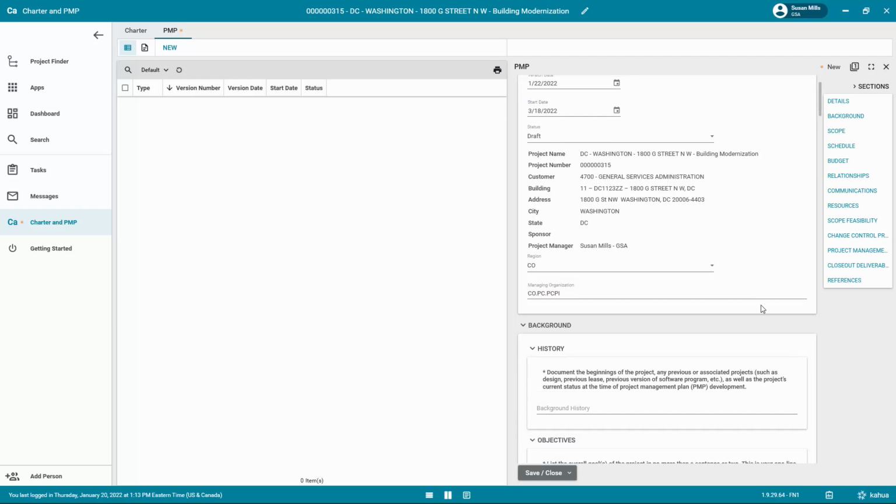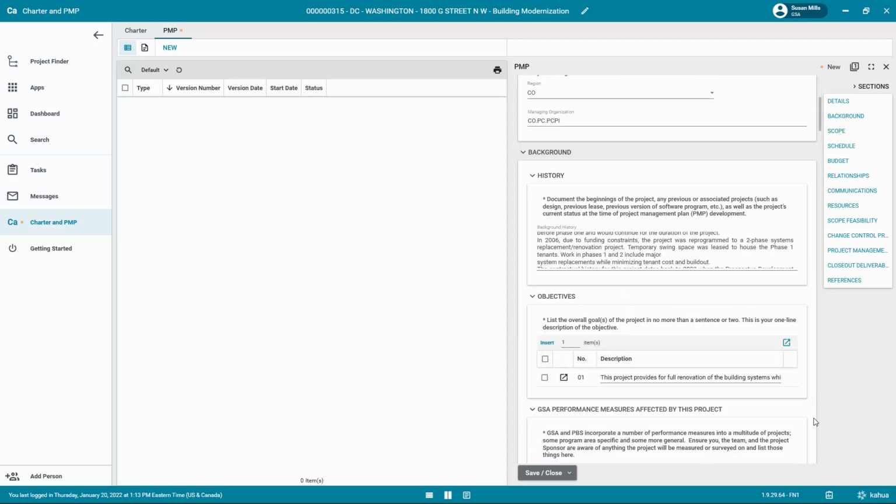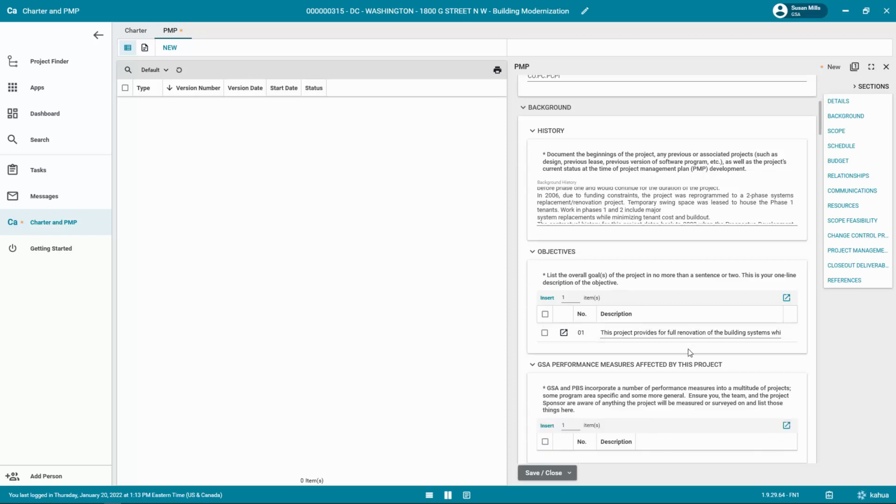You can manually type or copy and paste from another program. The background history describes the beginnings of the project, any previous or associated projects, as well as the project's current status at the time of PMP development. List overall goals of the project in the Objectives section. To add additional objectives, click the Insert button to add a new line and enter a description. If you've added a line by mistake, click the checkbox and click Delete.